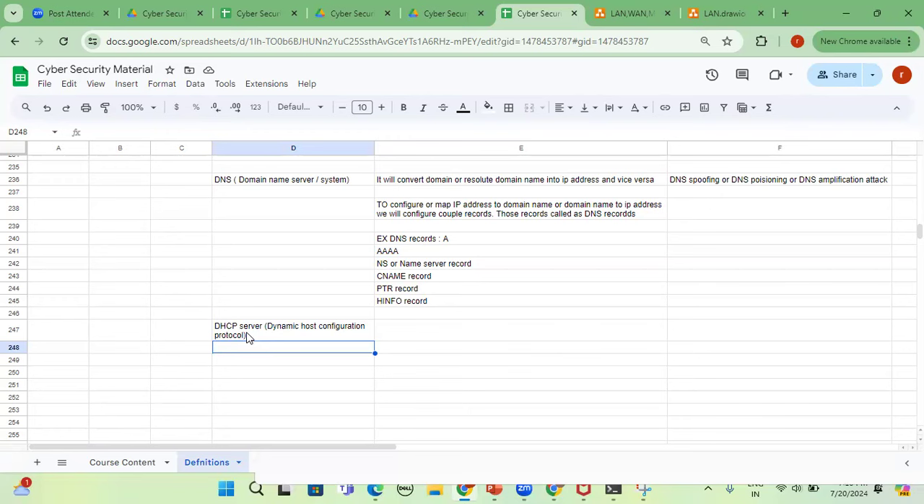So what this DHCP server will do: whenever any end user is connecting any system through LAN or via Wi-Fi, the DHCP server will automatically look at what free slots are available in the IP address range, and it will assign that IP address to the respective end user machine.